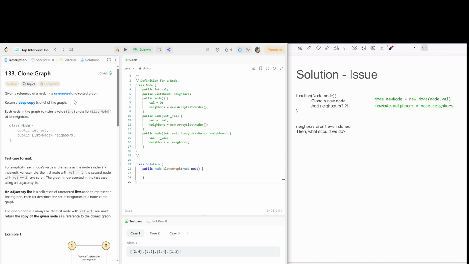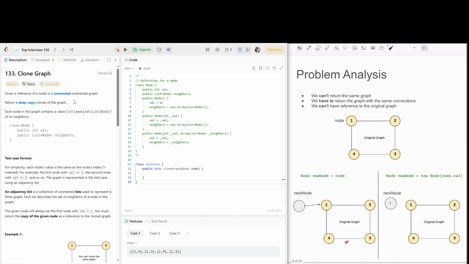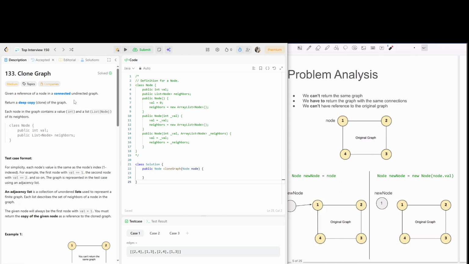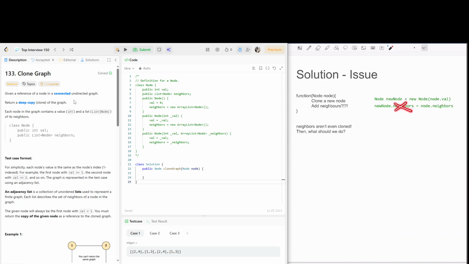So let's come up with a solution. So suppose we write our function and we take the first node as an input. So we can clone a new node using the notation we just saw, and then we have to add neighbors. There's an issue with adding neighbors. If you do newNode.neighbors = node.neighbors, because we haven't cloned the neighbors yet, what we are essentially doing is creating a reference just like we did here. So this part is wrong. The issue is neighbors aren't even cloned when we're looking at the first node.